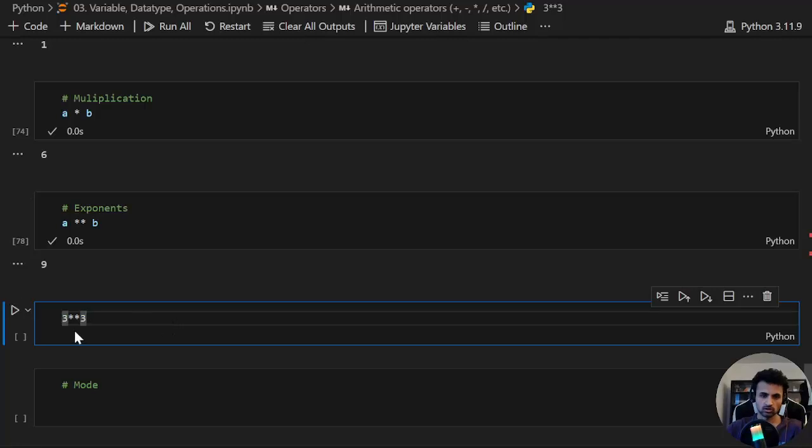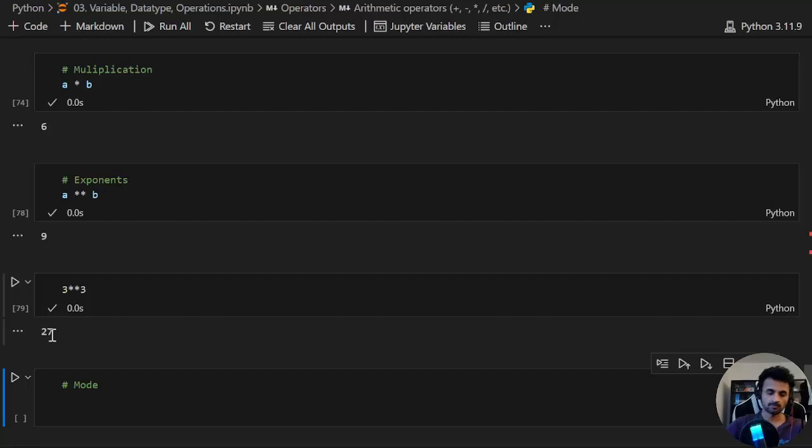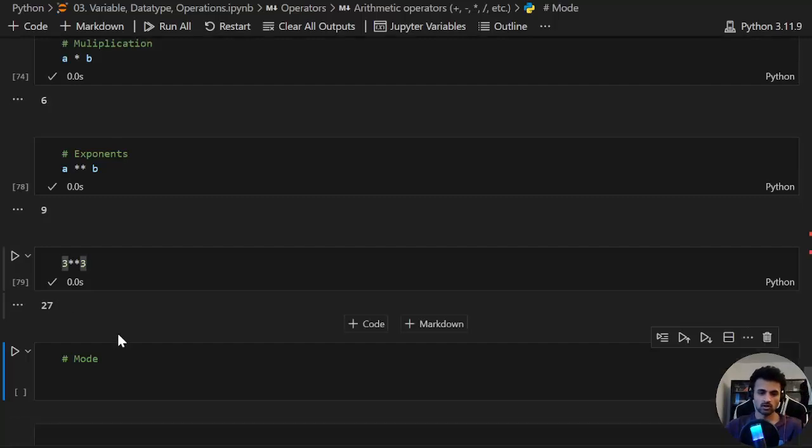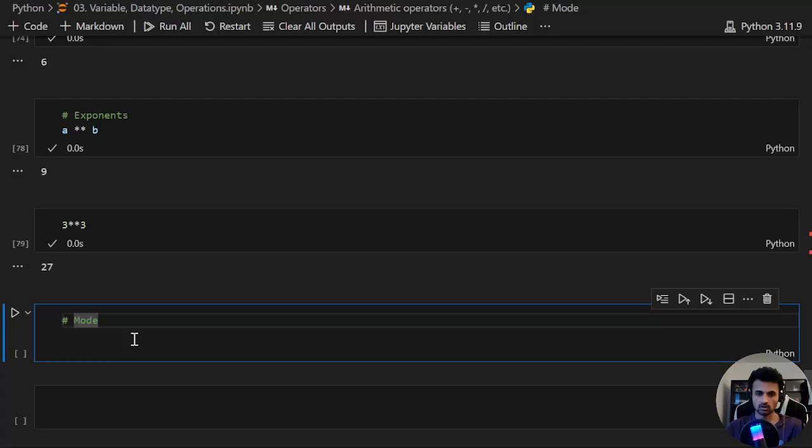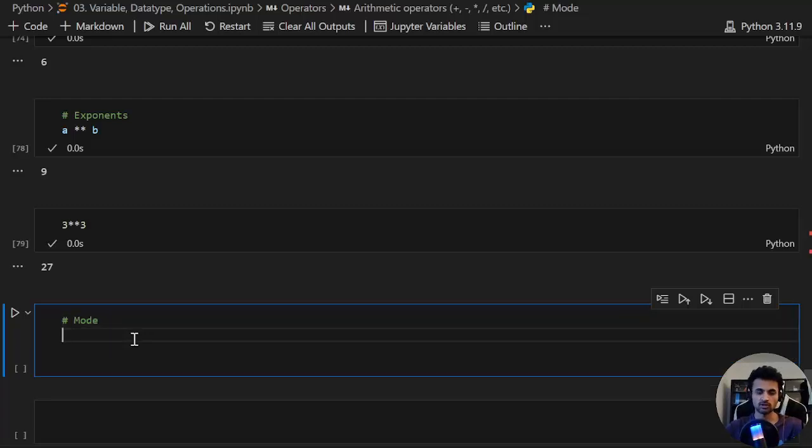So 3 to the power of 3 is going to be 27. So yeah, this is how exponents work. The last one is mod, and mod returns the remainder value when we divide.